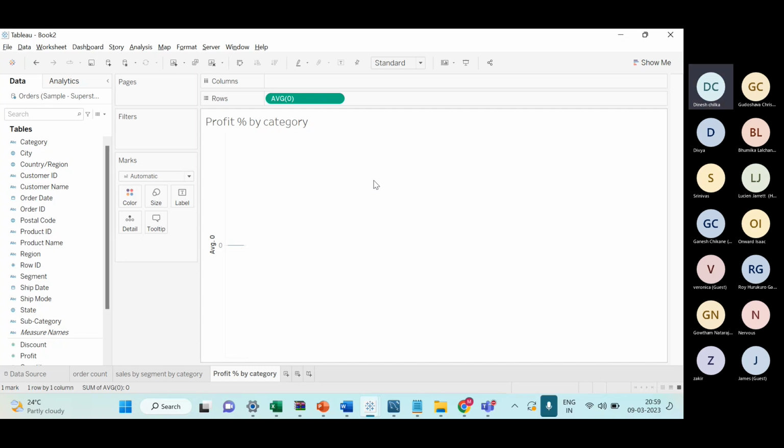The most important thing whenever you're working on the donut KPI chart is that we have to follow one important thing. Change this automatic to the pie chart. Okay, automatic to the pie chart.